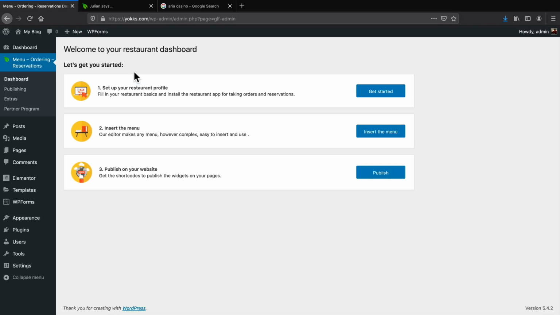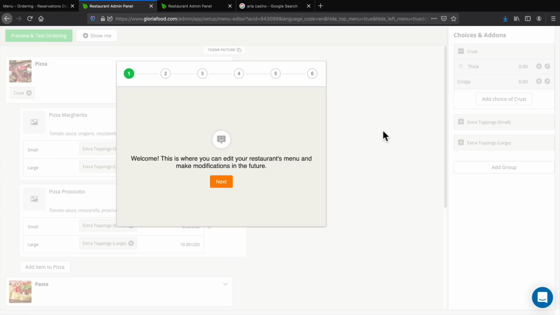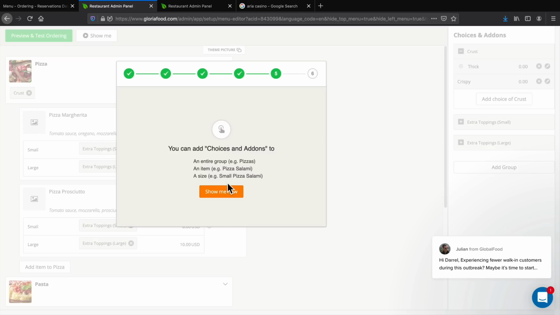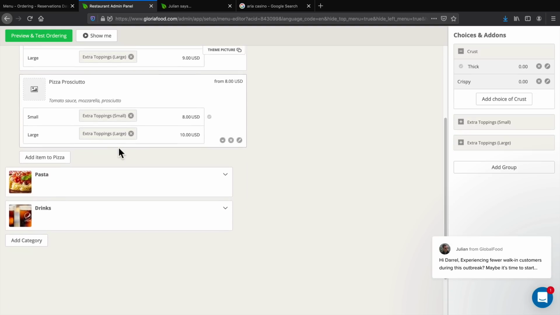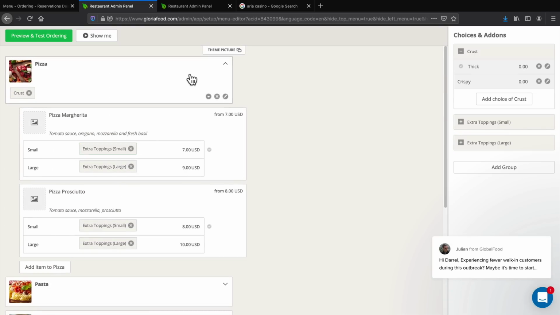So now that we put in our restaurant profile information, let's go to the next step and create the menu. So I'll click on insert the menu. Whenever you want to add something to your menu, whenever you want to add something to your website, you are going to do it from here. So here I'll click on next, next, next, next, next. All right. So they give us a demo right here. So for example, we have pizza, margarita pizza, and all of this stuff. But what we're going to do is we're going to start from scratch. You know, I want you guys to understand how to use everything.